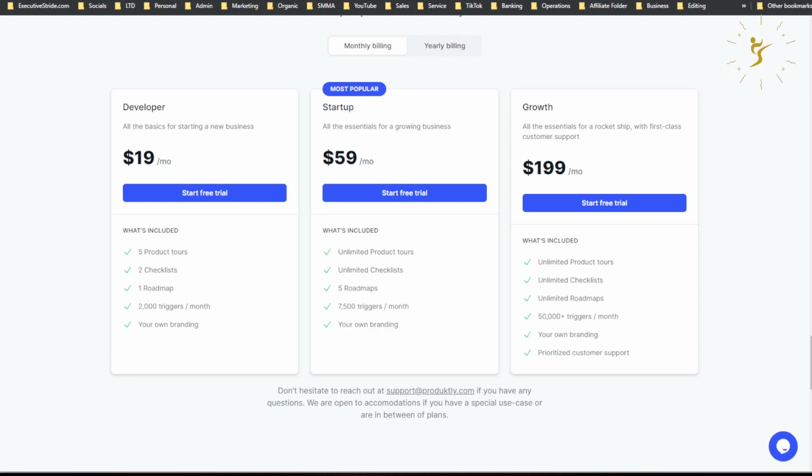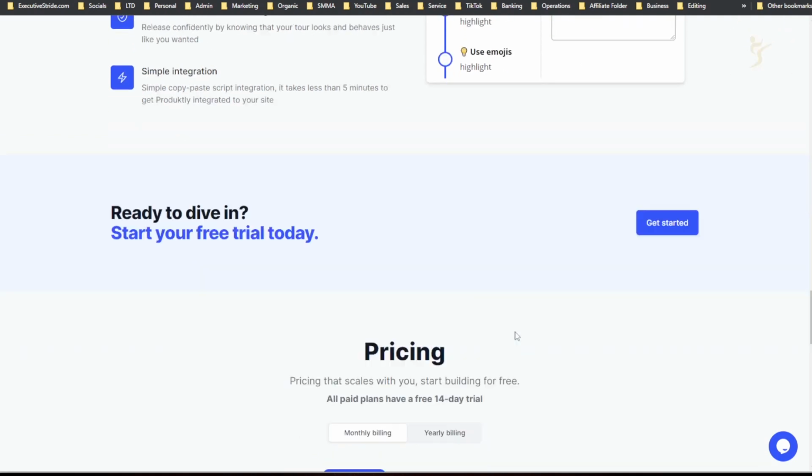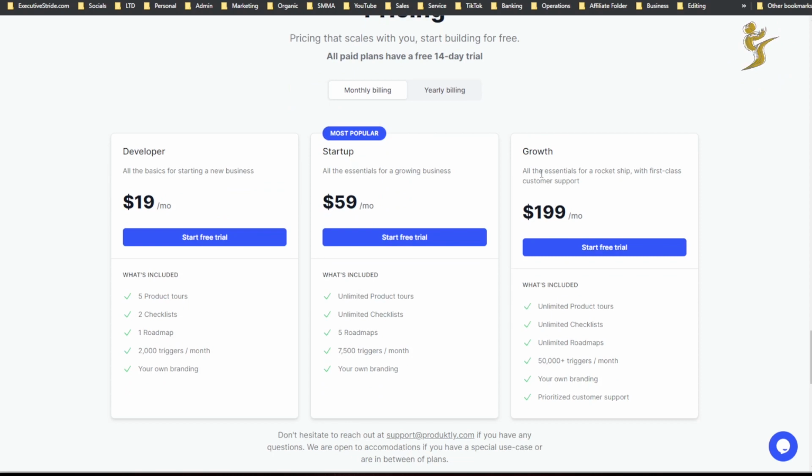And then growth at $200 per month. You get unlimited product tours, unlimited checklists, unlimited roadmaps, 50,000 plus triggers per month, your own branding, and prioritized customer service. Okay. So you may think, pretty fair pricing. This one, you may be like, oh, that's kind of high. That's actually not if you look at their competitors. So I'll pull up some of their pricing in just a second, but you do get a lot for that.